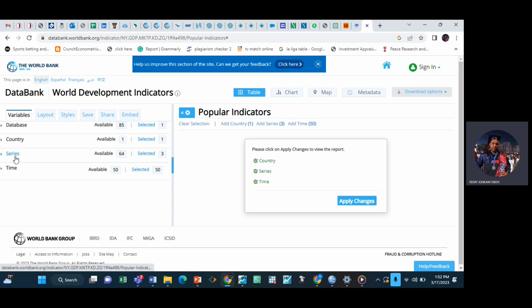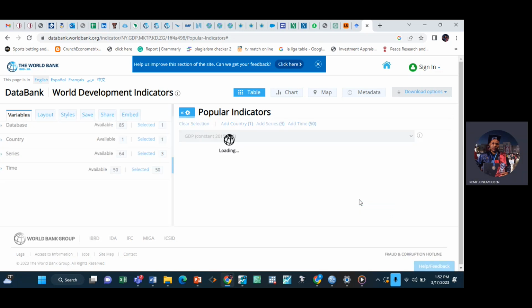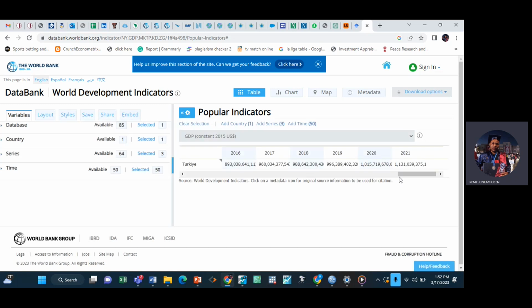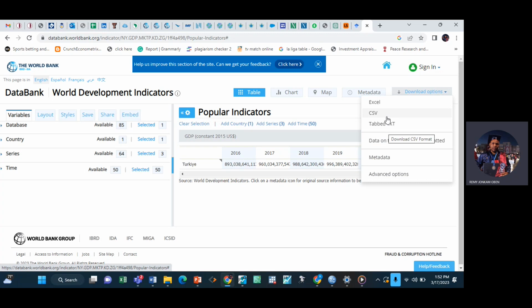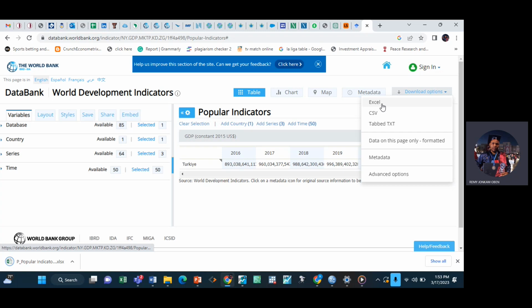It doesn't matter. So once you have chosen the country, the series, that is the variables, and the time span, come here, click on apply changes. If you apply changes, the data will load, and the data is now available. You can download it. Look at download options. Why is it not coming? Okay, so Excel, normally you download it as an Excel file, because from Excel you can import it to EVIEWS. So if I click Excel, it downloads automatically. If you look bottom left, right? And if I open it, I'll have my data.